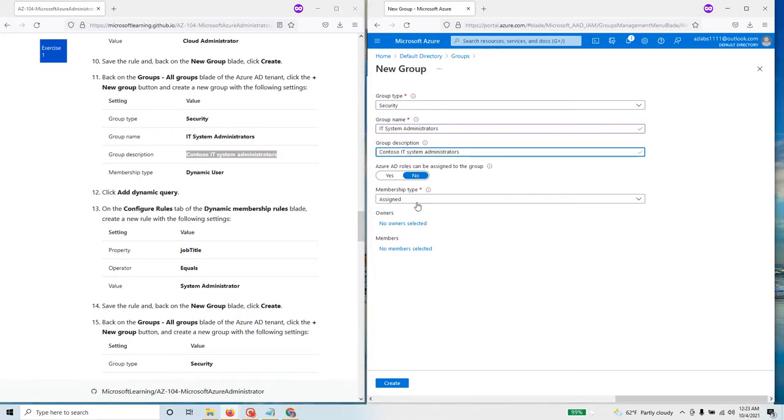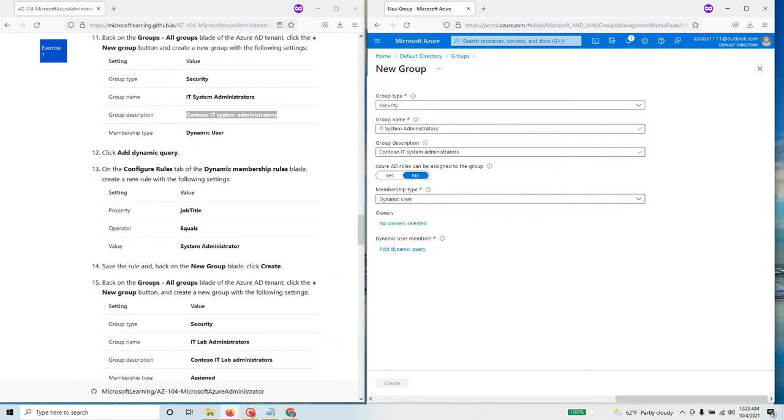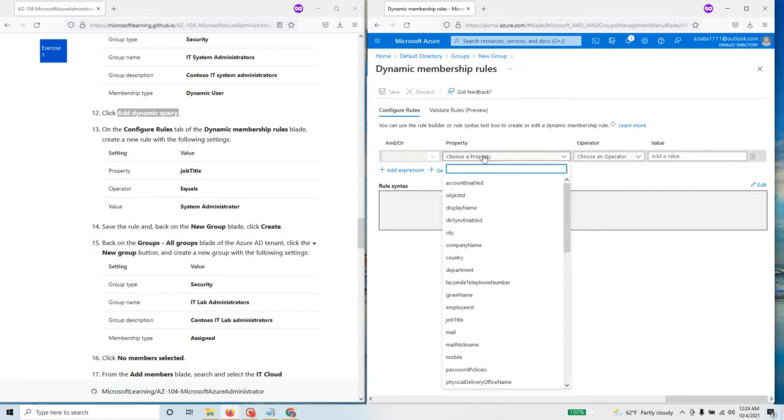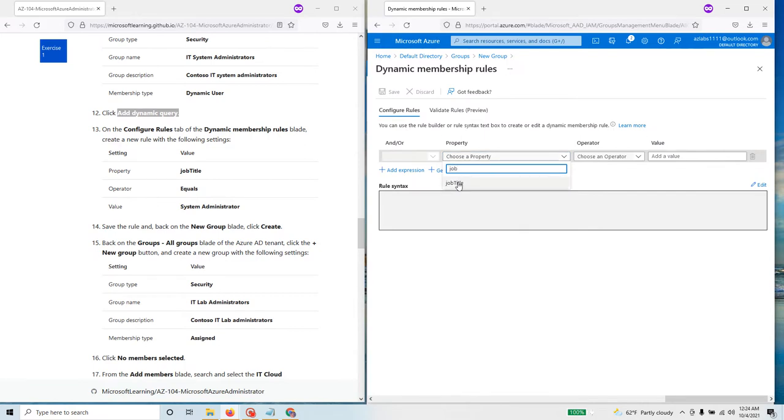Let's just provide that one. Again, it is going to be another dynamic user group, and we're going to create another dynamic query. So click on that one. And this time again, we're going to use a job title. Okay, so job title. And this time it's also going to be equals. Okay, but this time instead of cloud administrator, we're going to use system administrators.